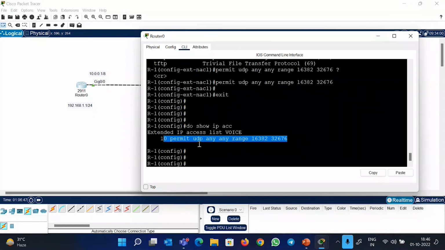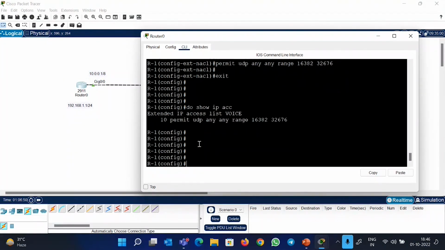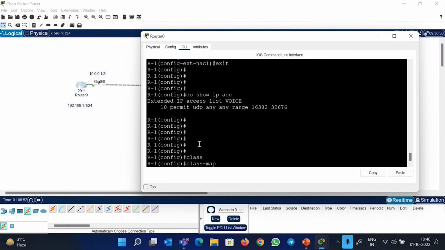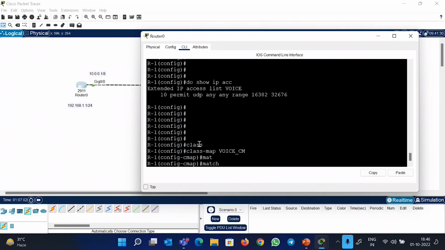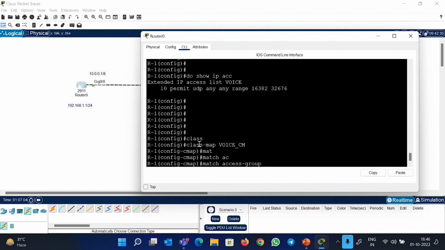Now we need to define one more class here. We write class-map, and here we define it as voice, let's say CM, any keyword you can use. Then we will match the protocol. We will write match access-group voice.